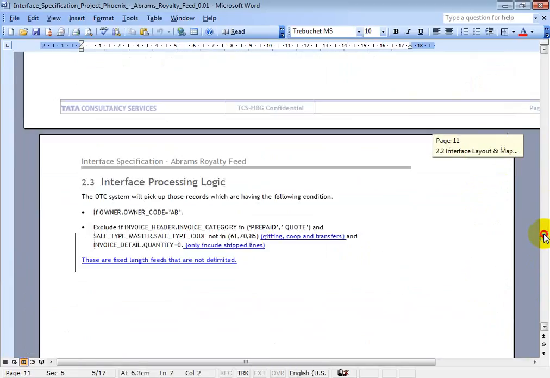So these are exclude conditions. When you have a particular sales record for owner code AB, but the invoice category is prepaid or code, then that record should not be included in the file.